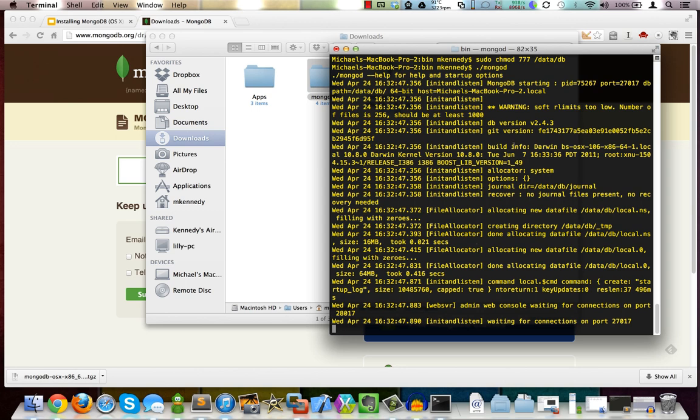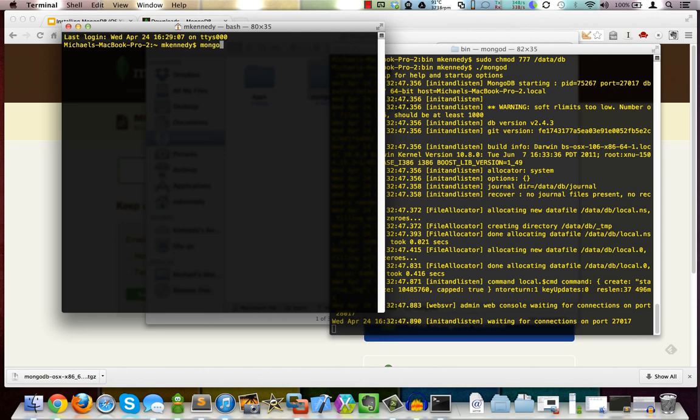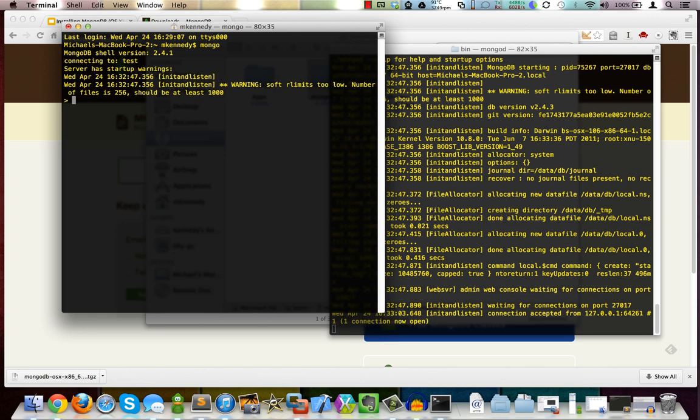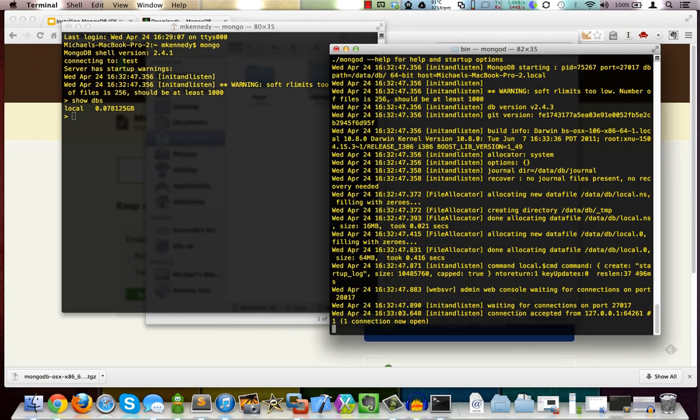If we go and create a new terminal window, we can type mongo, which I added to my path earlier, for the shell. And you can see that we're connected to it. We can say show dbs. There's the local database, we can create data, all that. And here you can see it accepted a connection.